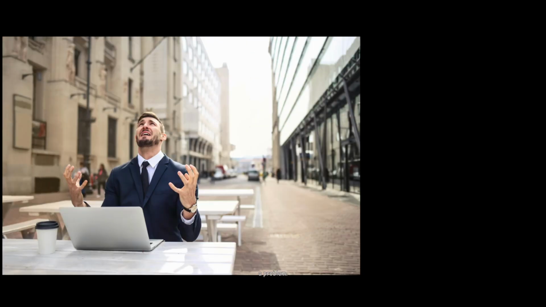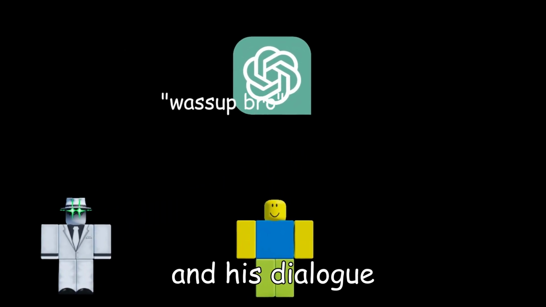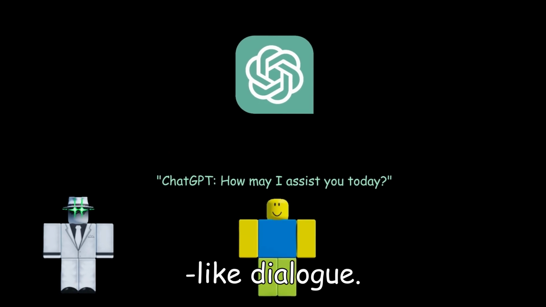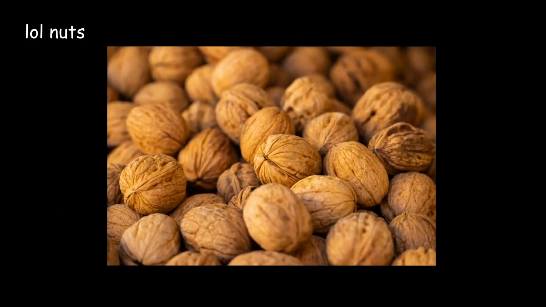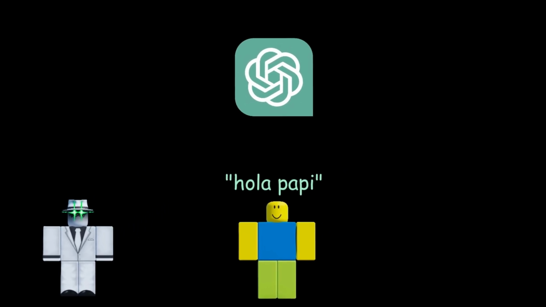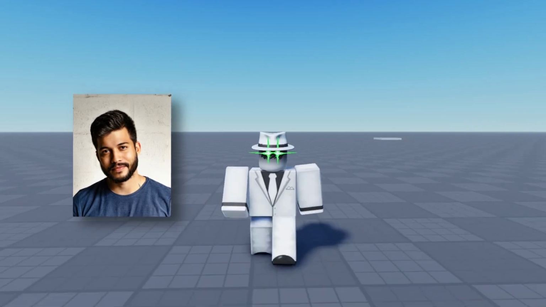Alright, so we've got a problem. The NPC is talking like how ChatGPT would respond, and his dialogue is too formal and doesn't really resemble anything close to human-like dialogue. This is where prompt engineering comes in. In a nutshell, prompt engineering is how you can effectively tell ChatGPT how you want it to behave. In my case, I wanted it to speak like a human and have some sort of personality.